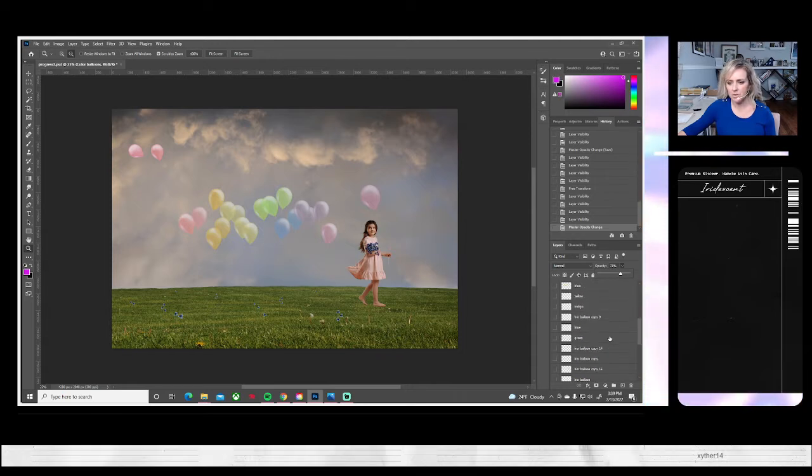So we're at 73 there, and let's see these floating balloons. Let's bring those kind of down in the same ballpark.